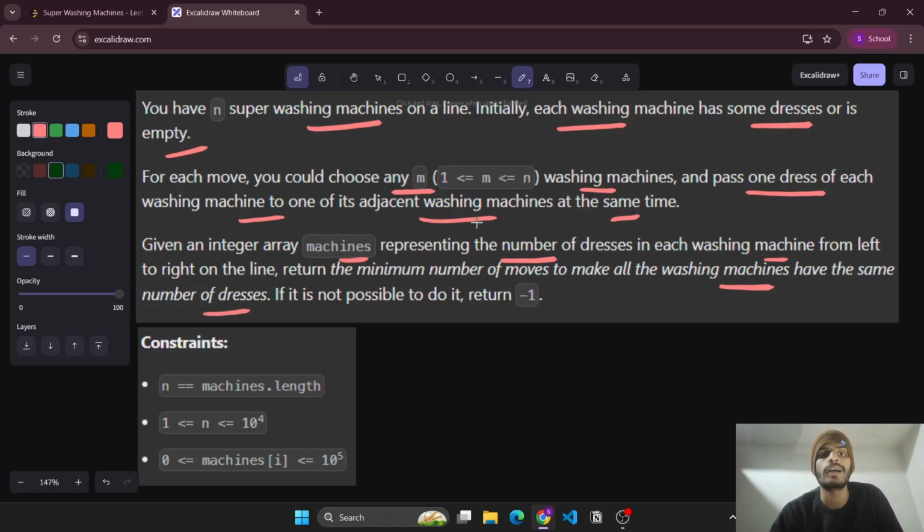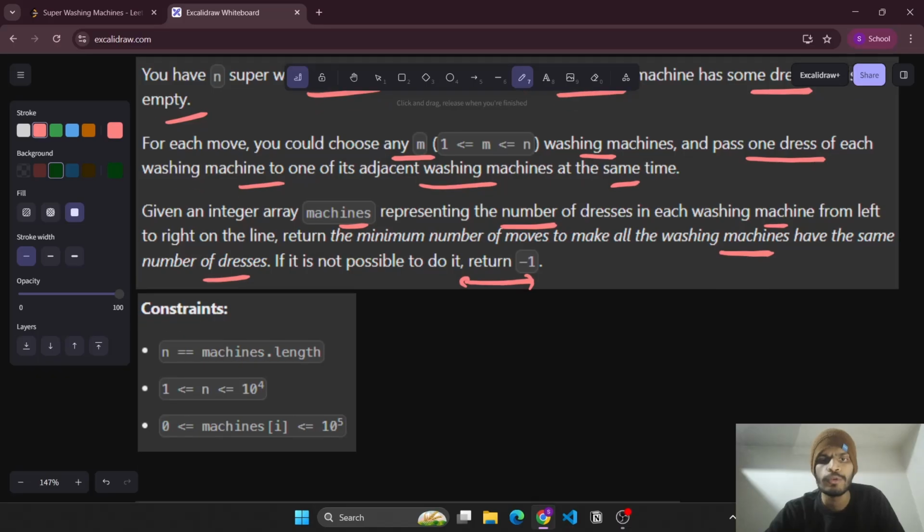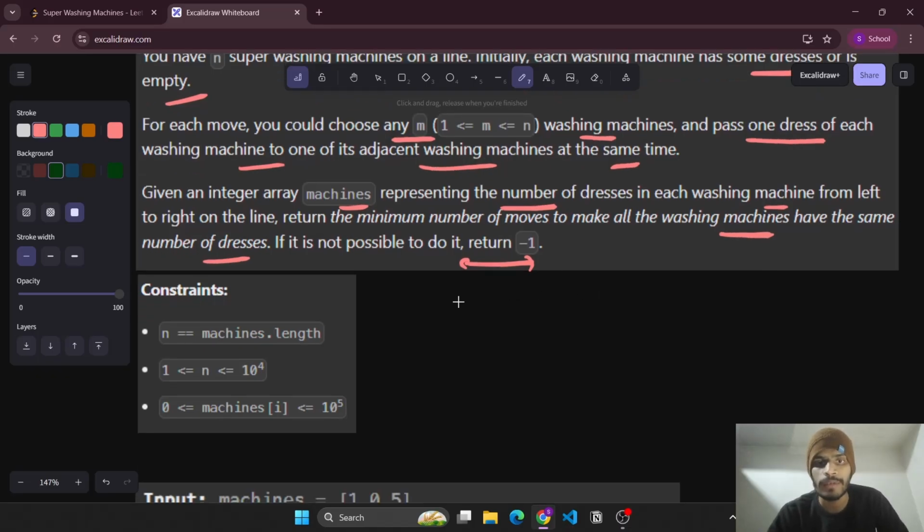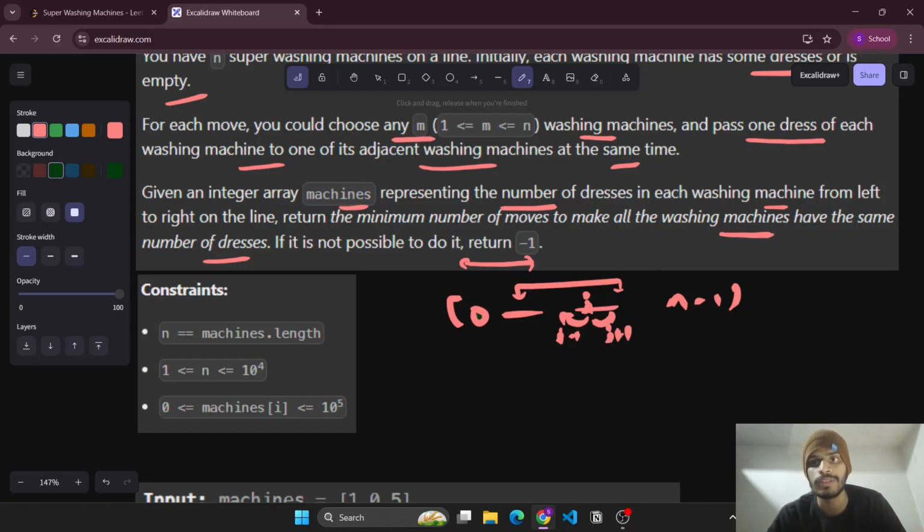And if it is not possible to make all the washing machines have the same number of dresses, we will simply return -1. So in each move, if we have these washing machines from 0 till n-1, we can choose any m washing machines. If this is the ith washing machine, we can pass one of its dresses to either the i-1th washing machine or the i+1th. And we can only pass a single dress, meaning we cannot use this particular washing machine multiple times in a single move.